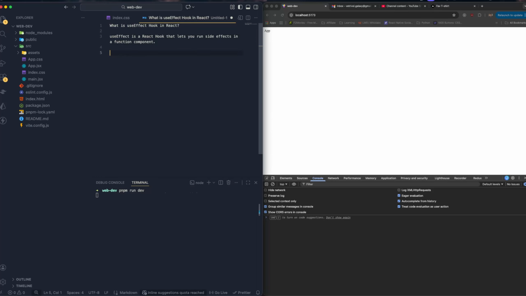Here you need to understand what those side effects include. Those side effects include fetching data from an API, subscribing to events, updating the DOM elements, setting up timers and intervals, and mostly cleaning up resources. So these kinds of actions and events are performed inside the useEffect, right?